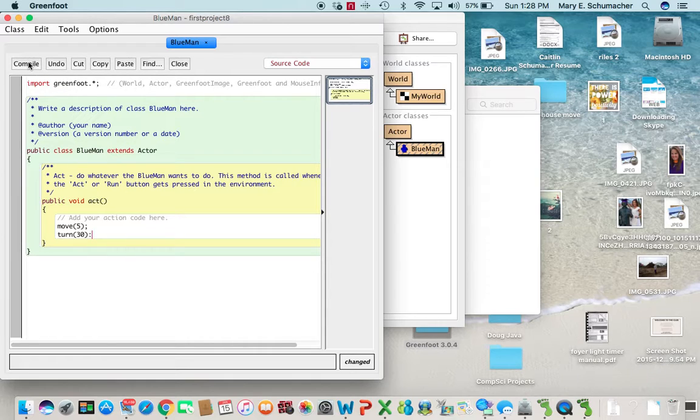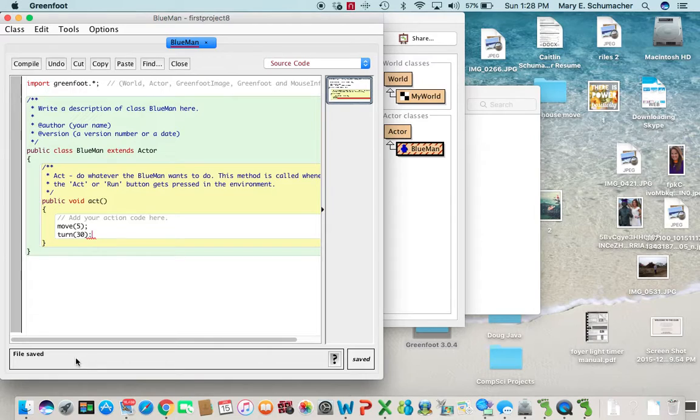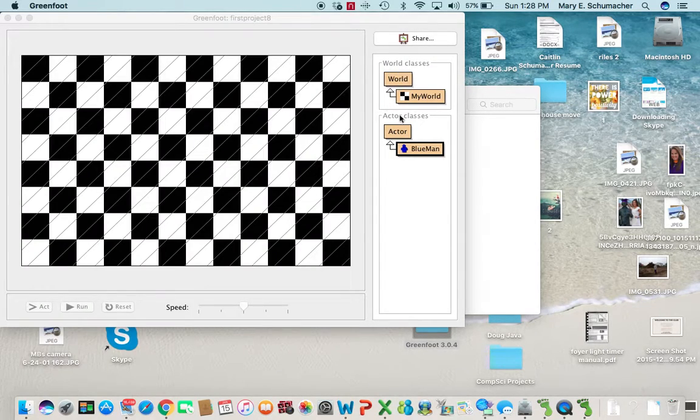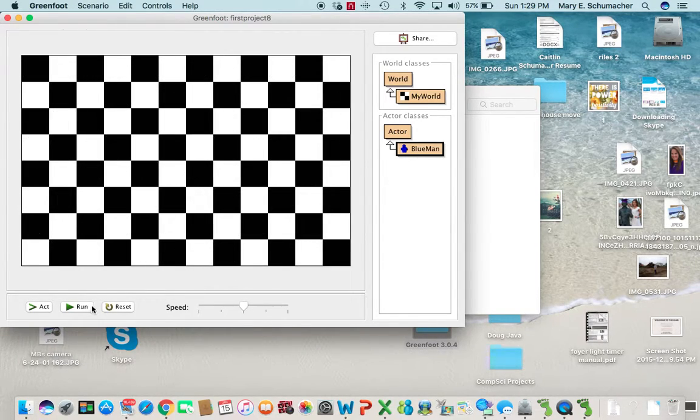I'll compile this again. Hopefully, no syntax errors, but there is one because I typed a colon instead of a semicolon. And we'll compile that again. No syntax errors. I'll close that out. And we'll try creating one blue man. Doesn't like it. I have to reset this and then try to do that. Create one blue man, right click, drag him over there, place him, and now we'll run. He should move and turn, and there he is spinning in circles like a lunatic. So I'm going to pause that.